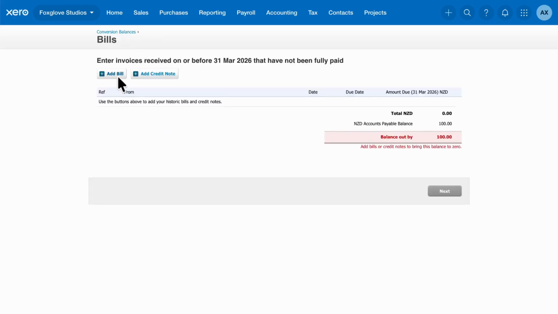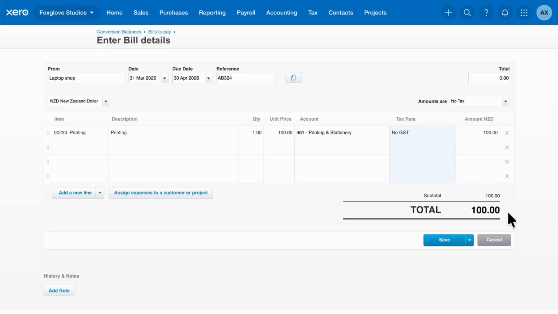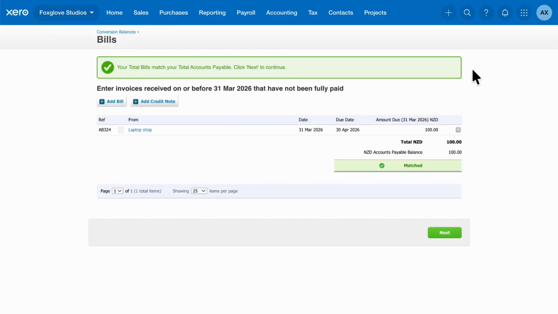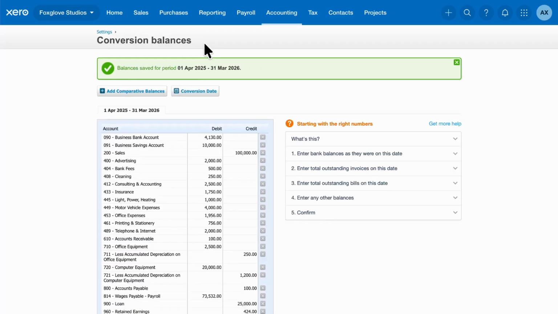In the Bills screen, click Add Bill to enter unpaid bills. These should match the accounts payable balance. Click Next to return to the conversion balance screen, and that's it. All the steps are now completed.